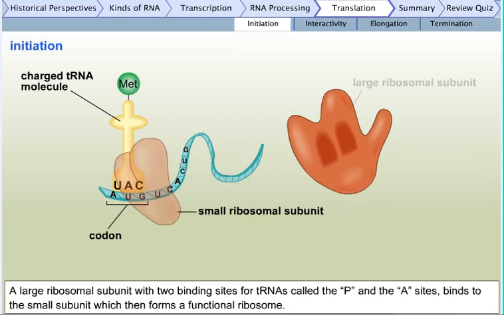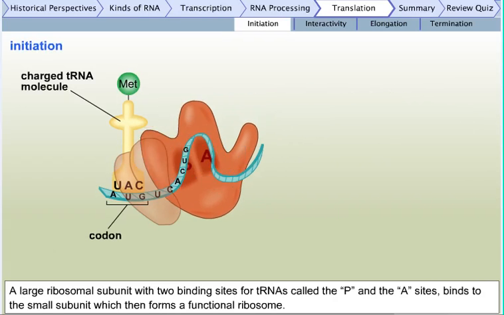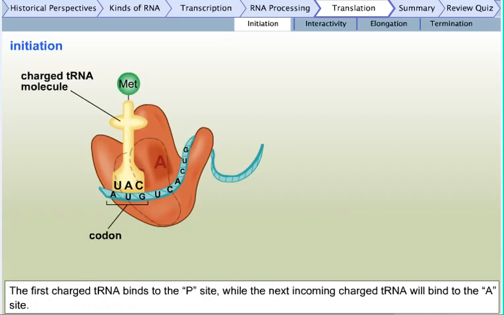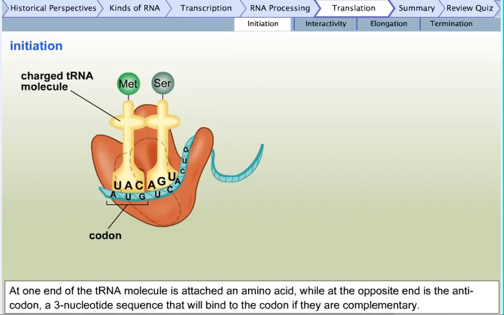A large ribosomal subunit with 2 binding sites for tRNAs called the P and the A sites binds to the small subunit, which then forms a functional ribosome. The first charged tRNA binds to the P site, while the next incoming charged tRNA will bind to the A site. At one end of the tRNA molecule is attached an amino acid, while at the opposite end is the anticodon, a 3-nucleotide sequence that will bind to the codon if they are complementary.